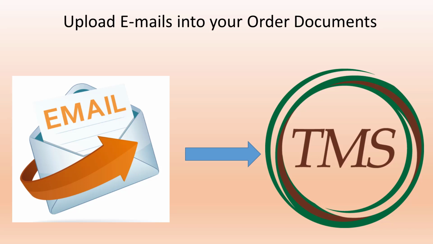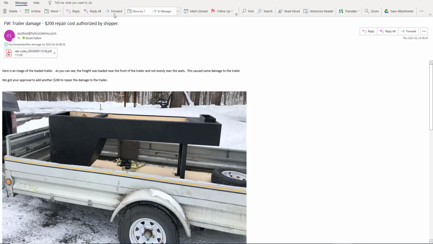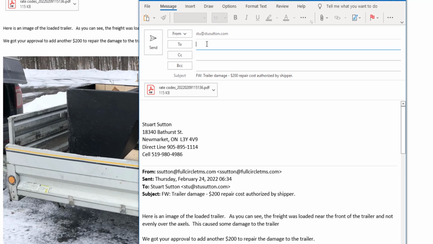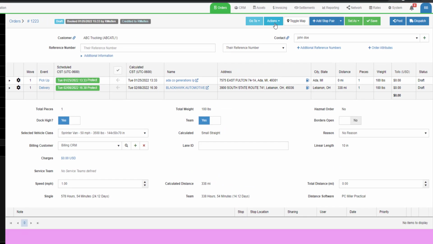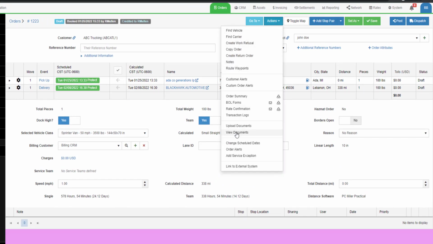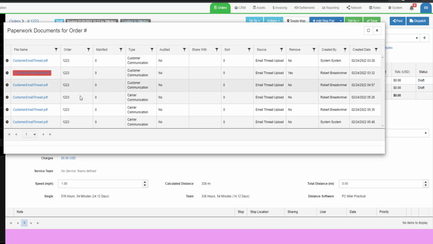Let me quickly show you how easy it is for you to upload emails right into an order. So I'm going to take this email, click forward, choose my email address, put in the order number, and send it. Now if I go to the order, go to the Actions drop-down, view the documents, I'll see all the documents uploaded. I can see the one I just uploaded.